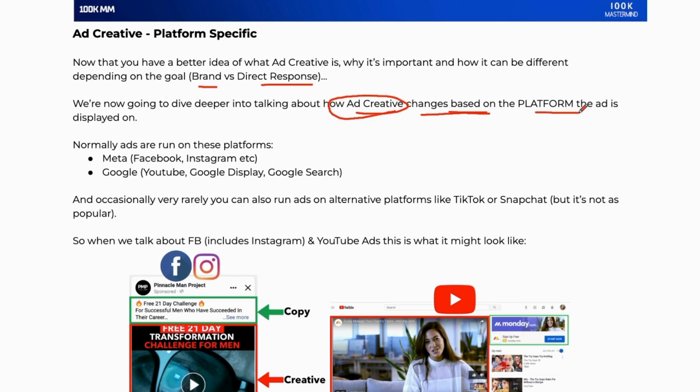Okay, so normally when you're running ads, you're going to be running it on two primary platforms. You're either going to be running it on Facebook, which sometimes now, because they've rebranded, is called Meta, but Facebook ads is still on the Facebook marketplace, so we still call it Facebook. But don't be confused by it. If we say Facebook ads, we're talking about Meta ads, we're talking about Instagram ads. All of that is under the same umbrella because the same company owns all of that.